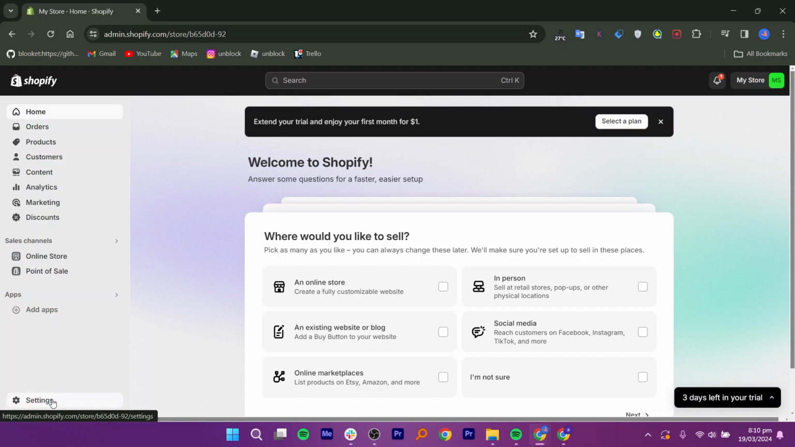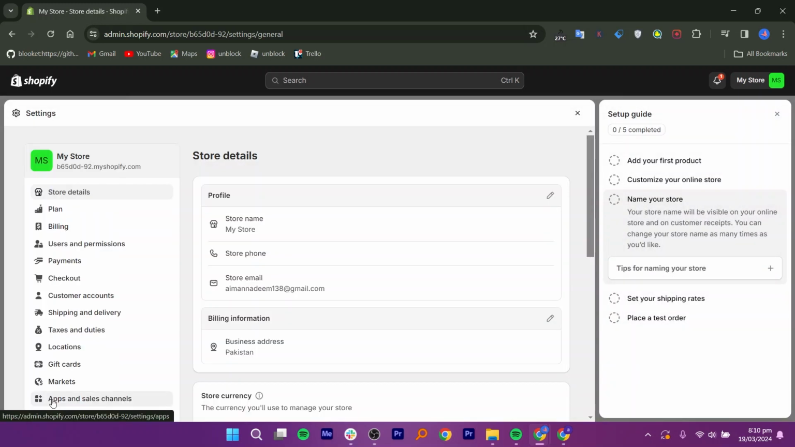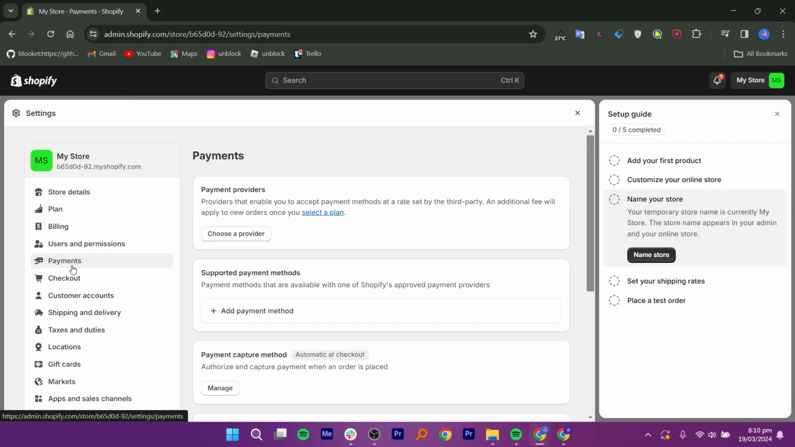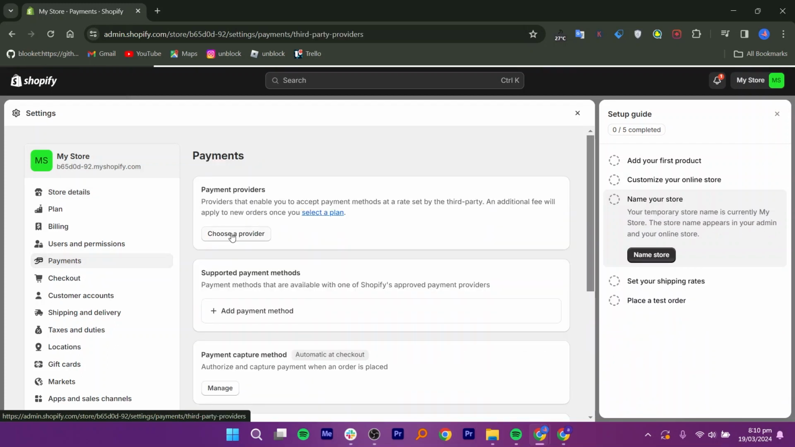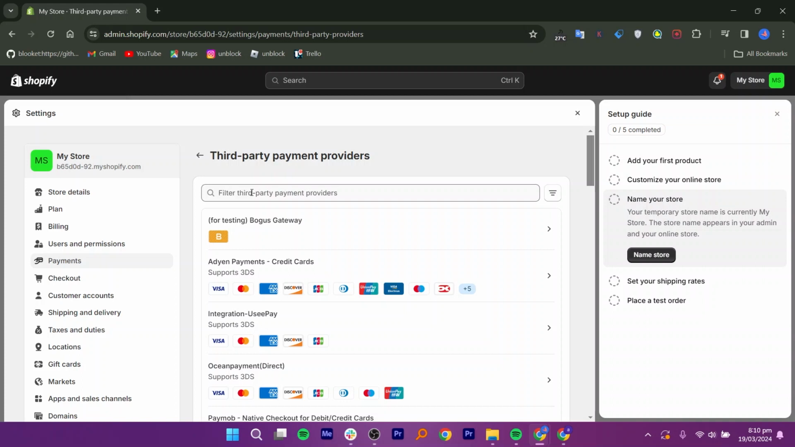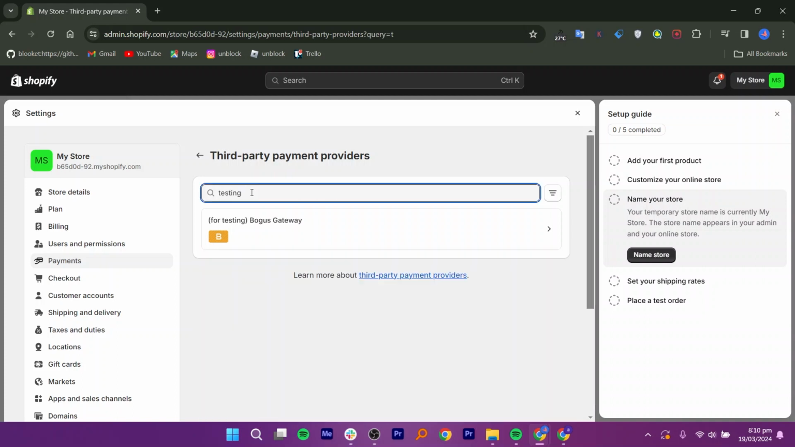Next, you need to click on Settings at the bottom left corner of the Shopify dashboard. Here you have to click on Payments from the left bar menu. In the Payment Provider section, you have to click on Choose a Provider. Now in the third-party payment provider search bar, you have to search testing.